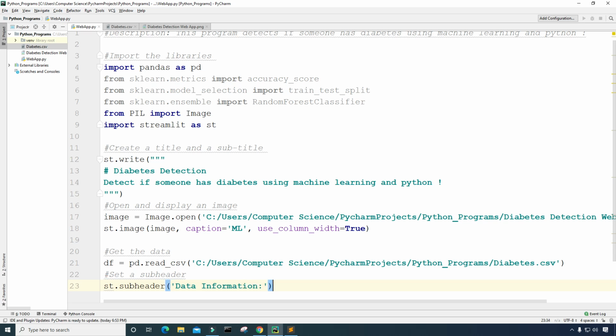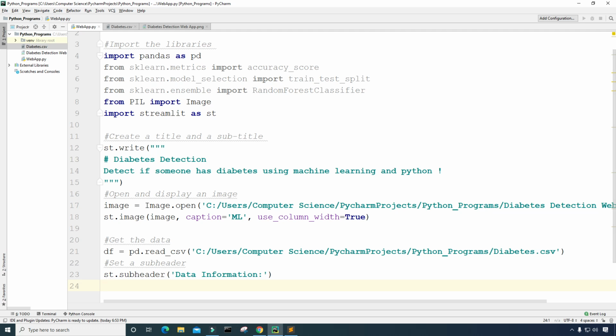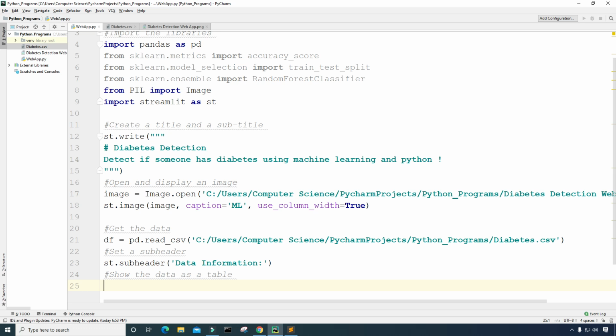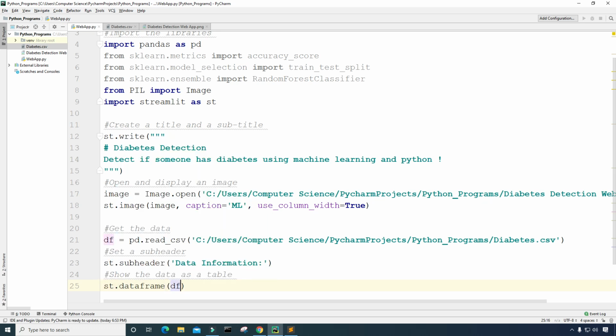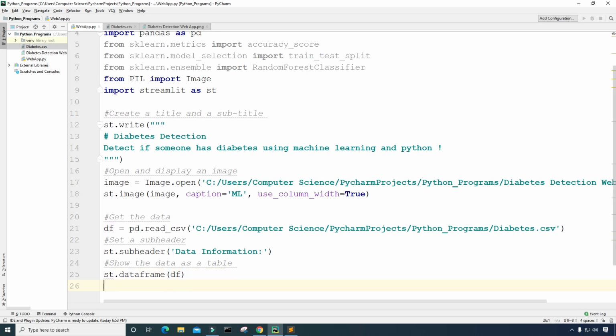All right. So I want to show the data as a table. And in order to do that, just type st.dataframe and then input df. Okay, so now that will display the data that we saw here in the diabetes.csv file.